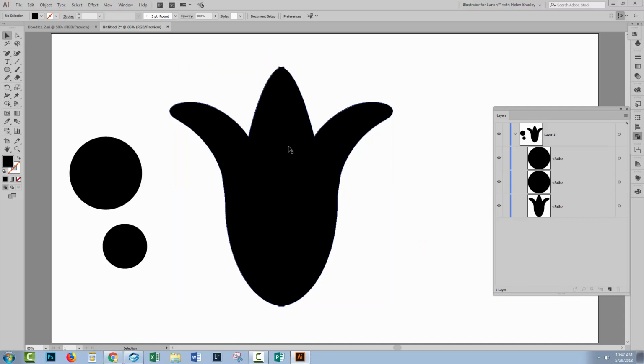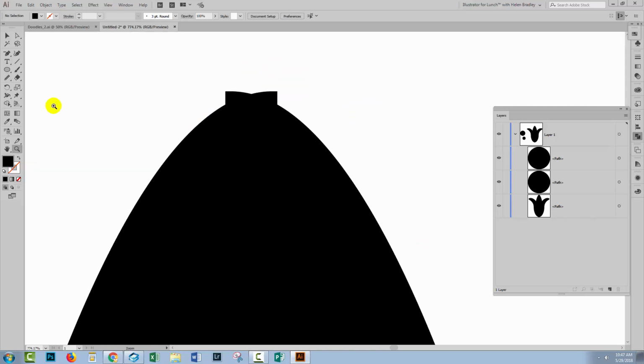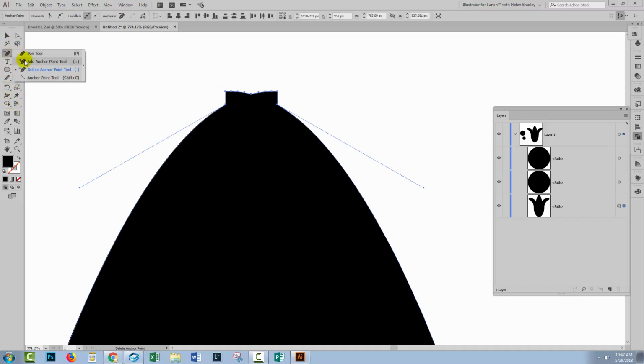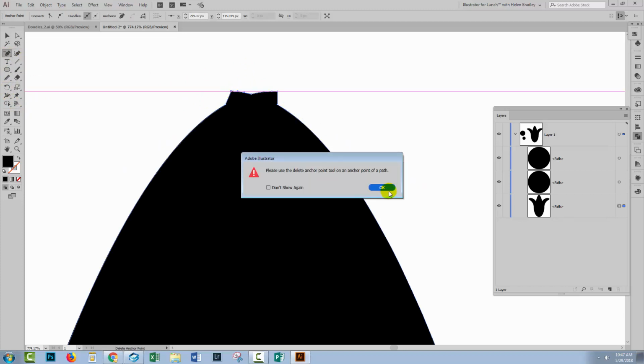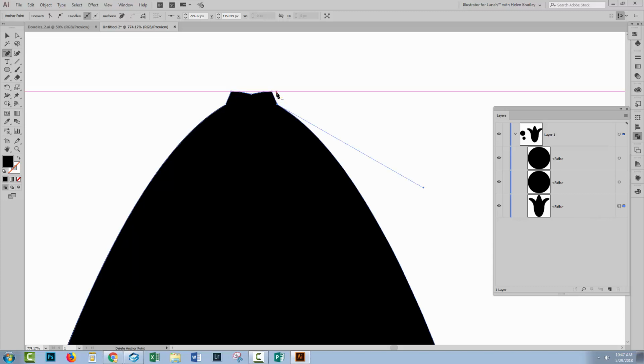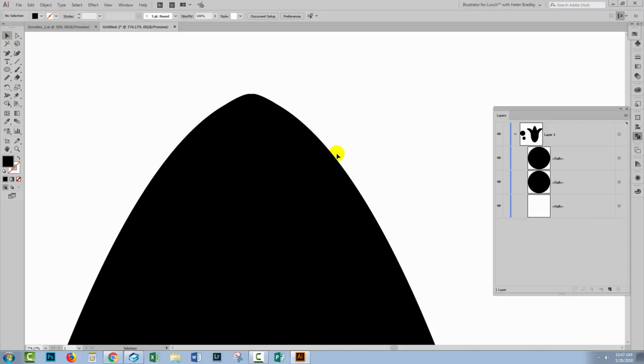I do have a slight problem top and bottom here. So let's just zoom in and see if we can solve this as well. Select over this with the anchor point tool. This one I think is going to be easy enough to fix using the delete anchor point tool. So I'm just going to click on and delete any anchor points I no longer need. So there's one in the middle I'm going to keep, and I'm going to delete the ones on the outside. That's looking pretty good there.